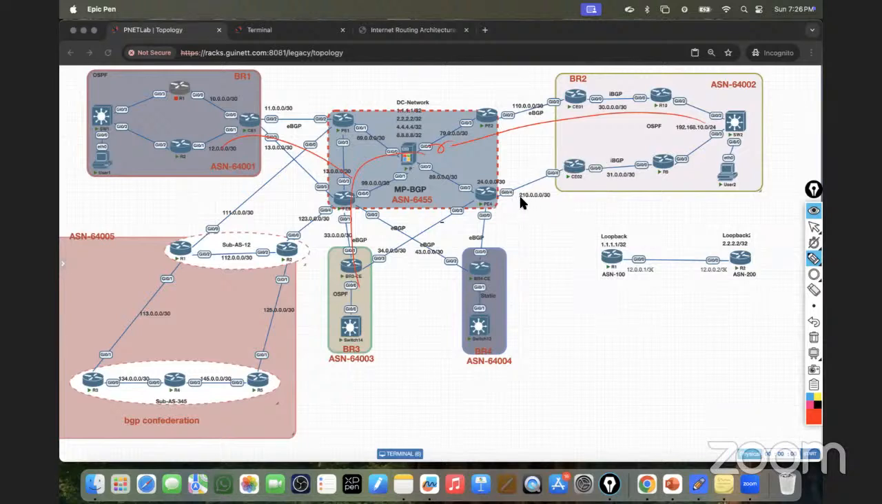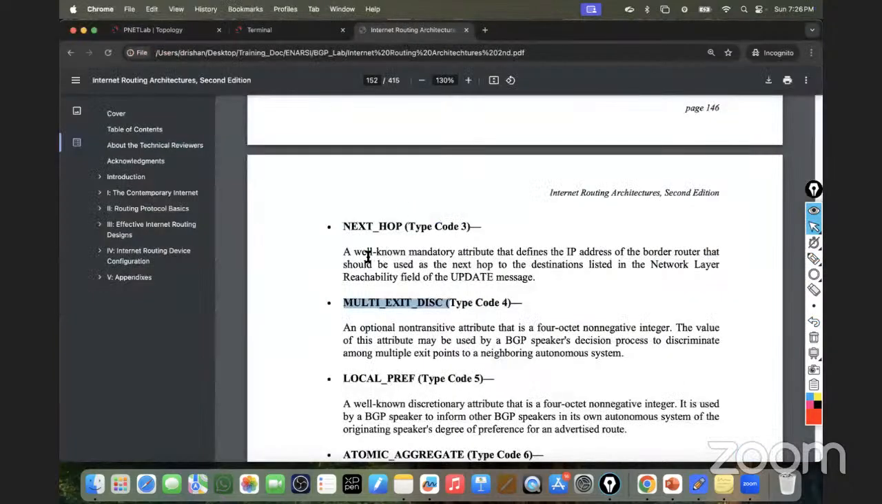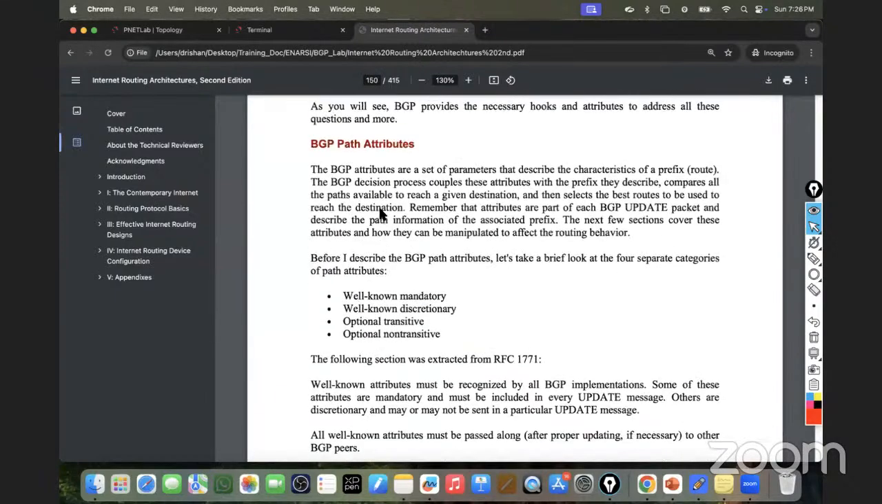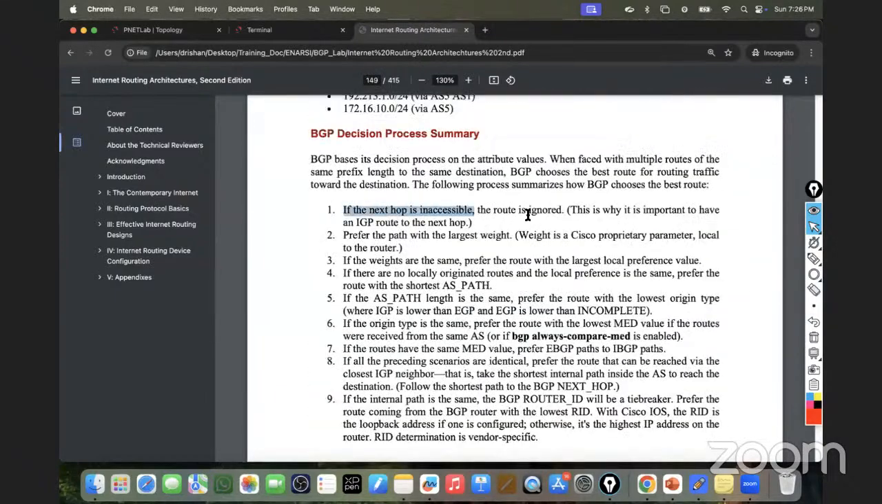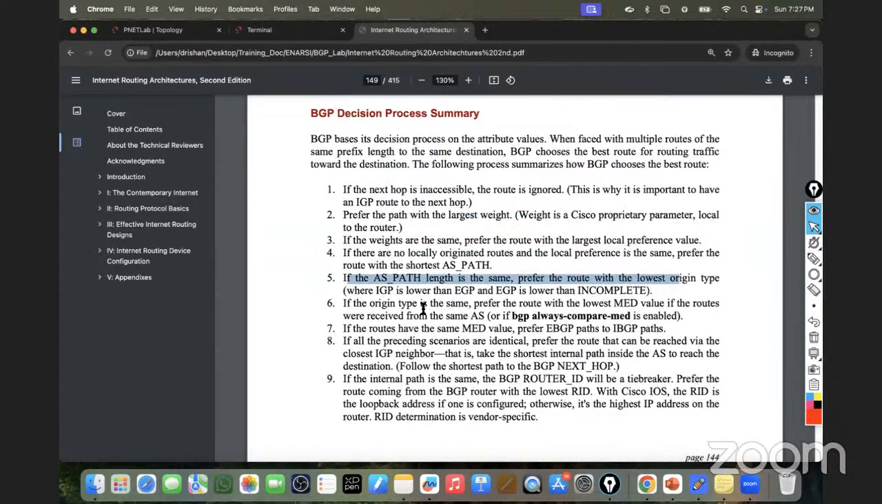Lower MED is always going to be preferred. Higher is not going to be preferred. If we have equal MEDs, then my other attributes are going to take precedence as the tiebreaker. So let's suppose I am receiving the same attribute right now, both MED is the same, and I have the same kind of the other attributes also. Let's suppose the locally originated route is the same, next hop is accessible, weight is the same, I have the same AS path length, the same type of origin, and the same MED value, let's suppose 100 both sides.